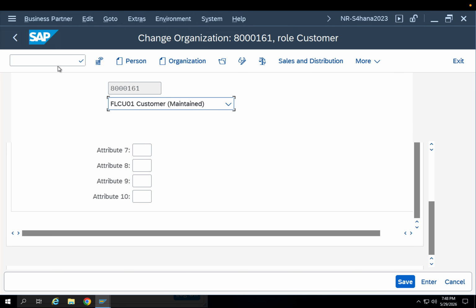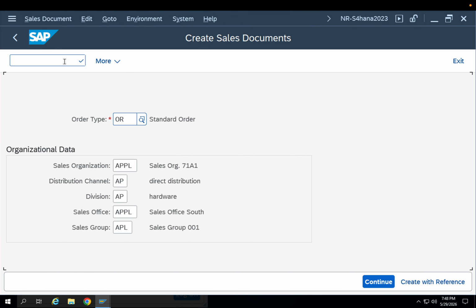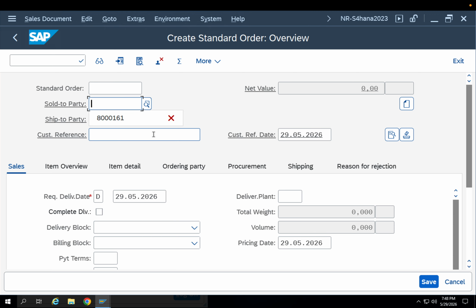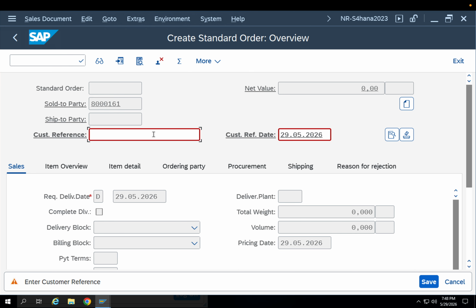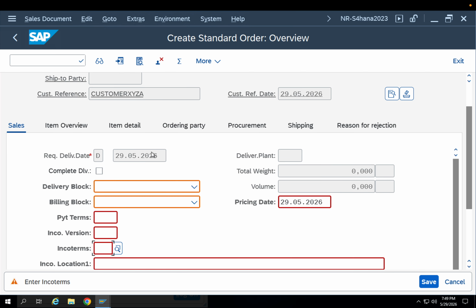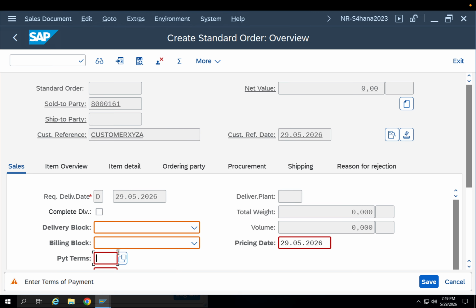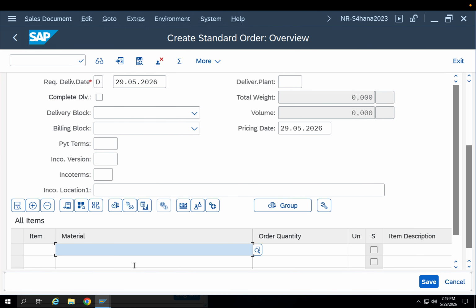Okay, so let me check that group. Now we assign so many things, but let's see if it still works or not. Okay, so let me check. Oh, now it's good. So customer order, I'll just put in some reference, something XYZ1, something which I'm just putting. Now it's getting all. Okay, the incoterms you can assign all. So still it's not completed.